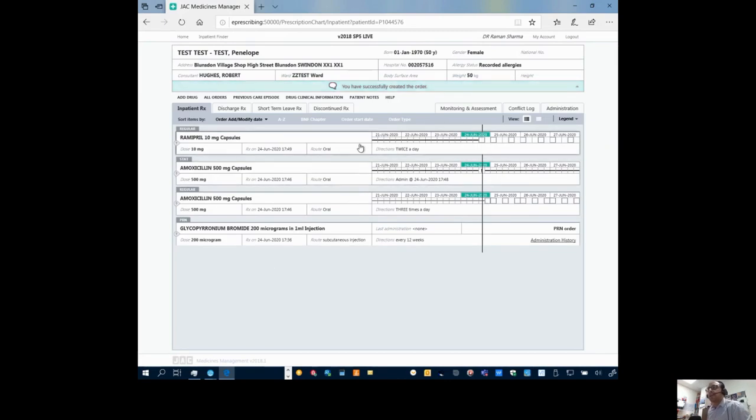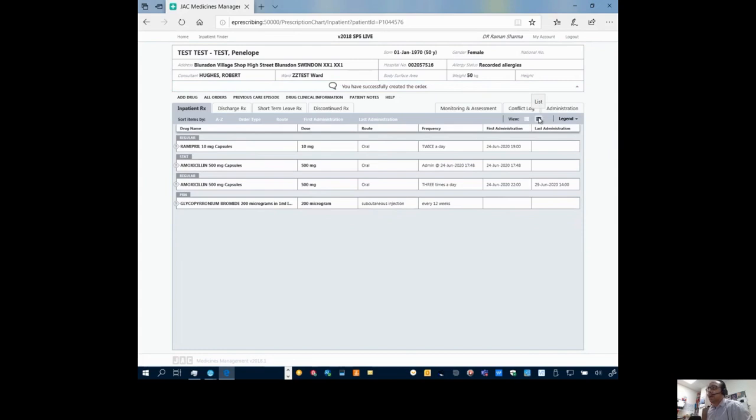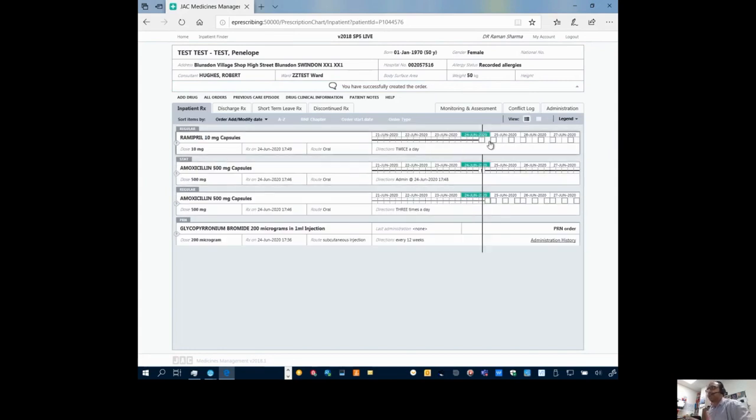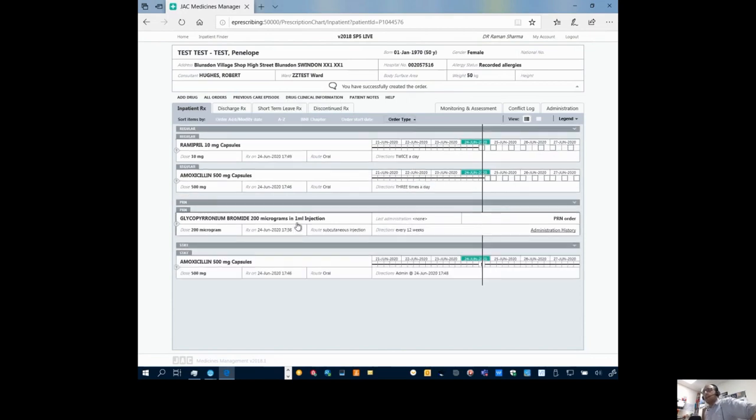So you can view the drug chart like that, so a bit more of a simpler view, or like that, which gives you kind of when they're administered. It gives you a 5-day history of how it's been administered. You can sort these by BNF chapter. You can sort them by order type, which is probably the best way to sort them, because seeing drugs regularly is quite useful, and what the PRN and what the stat ones are.